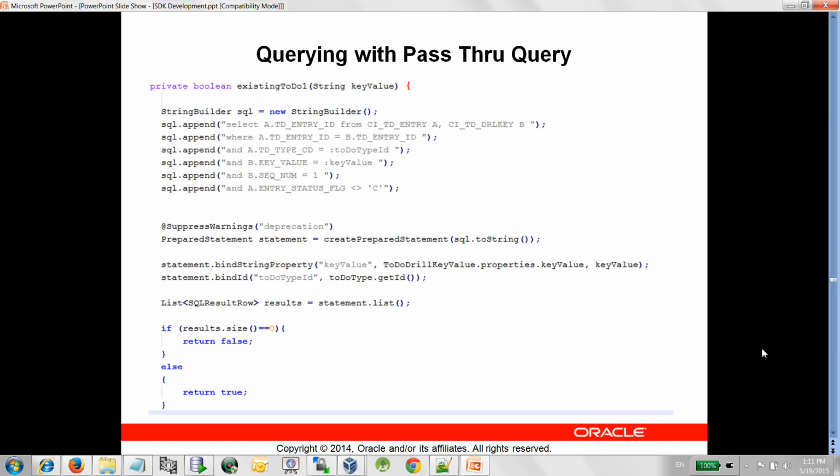The select statement shows the table names directly. Even though we have the table names as opposed to the entity names, we do see that the filters still are filtering by actual objects. For example, we have to-do type equal to to-do type ID, which, as we see below, is binding the ID. So it's not actually a string value there, it is actually an ID.